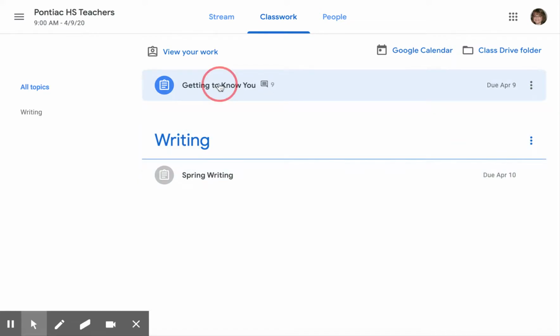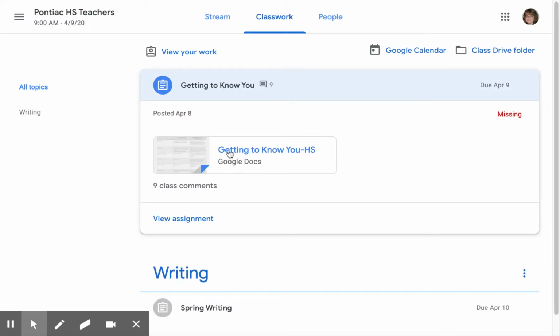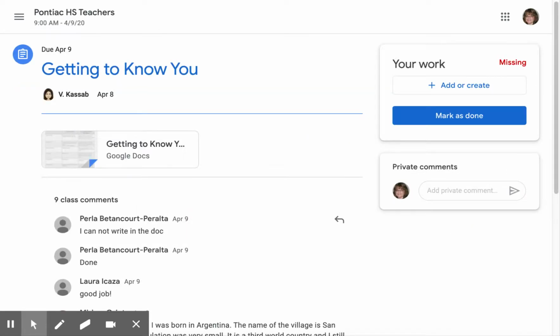First of all, when you click on the assignment, you'll see the document that you were using to put the work in, but you need to click on View Assignment to see everything that you'll need to complete this assignment. After you've finished your work in the Google Doc, you'll X out of it and be back in Classroom.